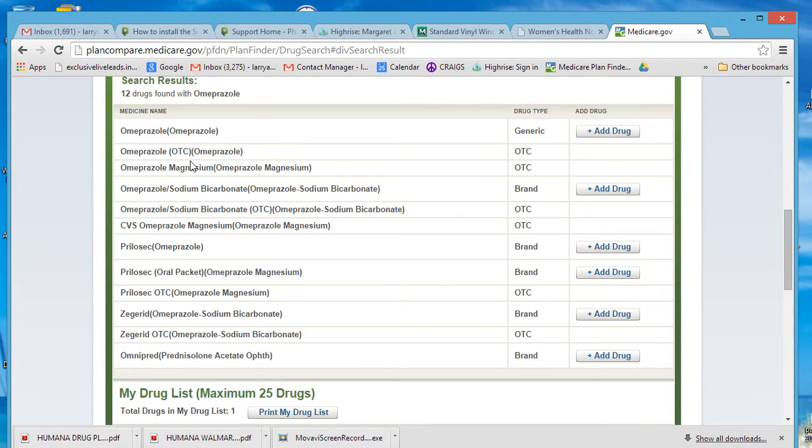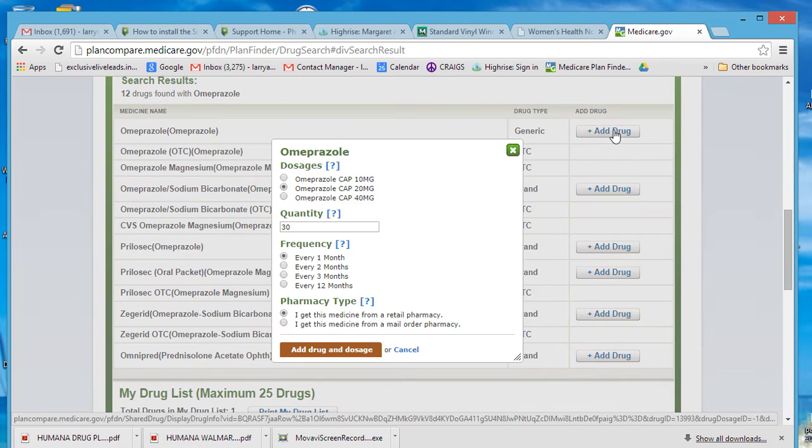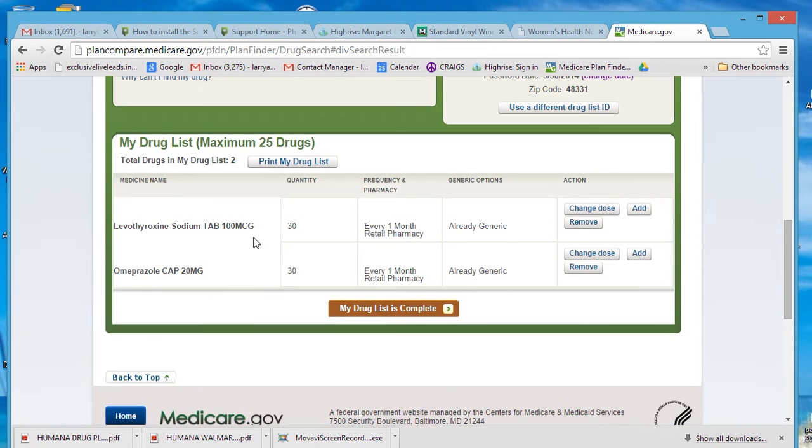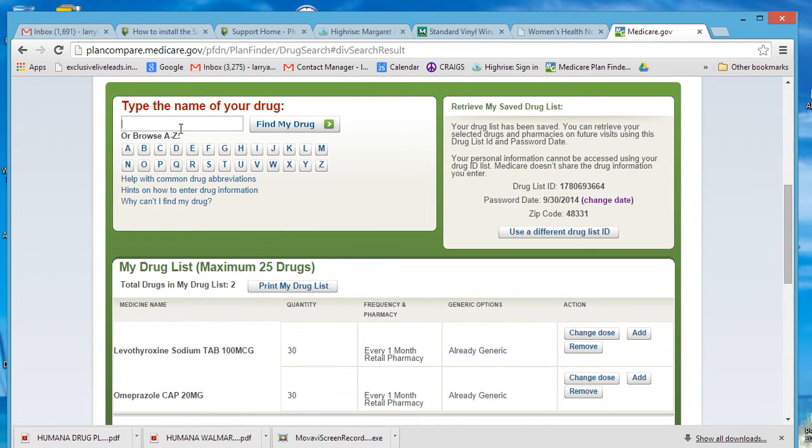And then again, the next box comes up and gives you the choices and make sure you've got the one you actually want. OTC, by the way, means over the counter. If it's over the counter, they're not going to cover it because it's not a prescription drug. This is a prescription drug plan. So again, we have the choices of dosage and everything else here. So we're going to add it, just use the default to move things along here. And now they're both populated here in our list. We're going to add a few more.